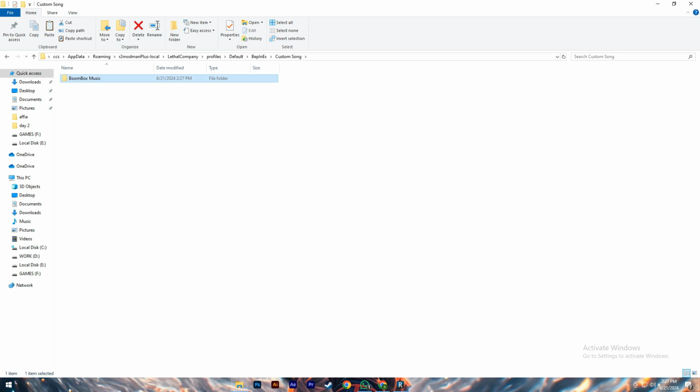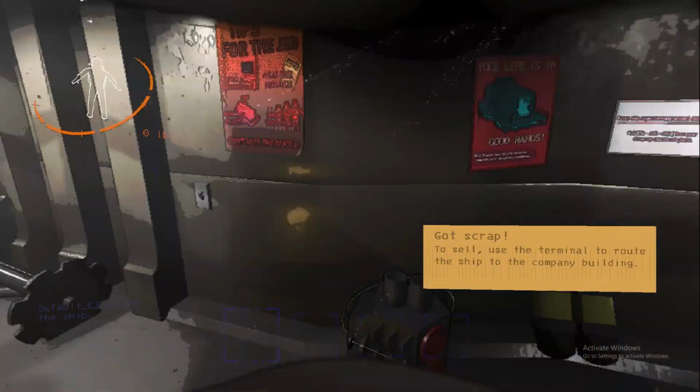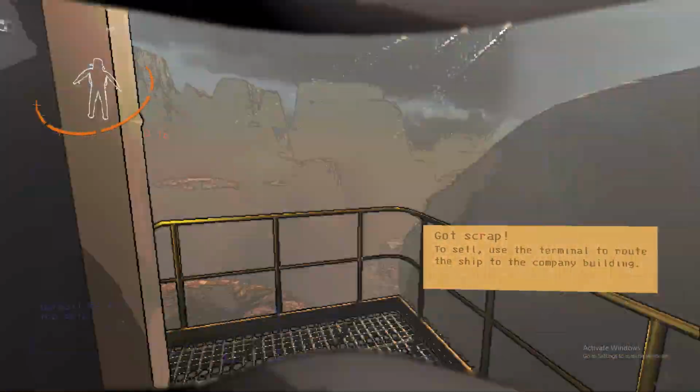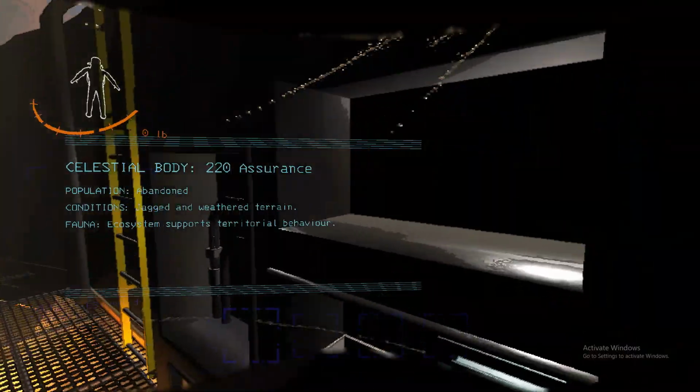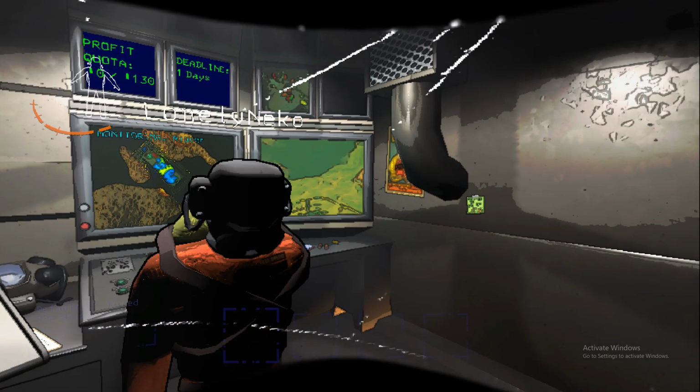You will place your desired music files into this Boombox Music folder. With your music files in place, you can launch Lethal Company and enjoy the new custom Boombox music. This setup allows you to play your own music tracks in the game using the Boombox, enhancing your gaming experience with a personal touch. So that's basically how to install Boombox mod in Lethal Company.